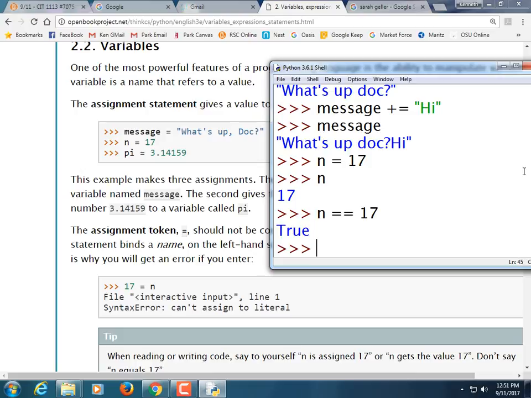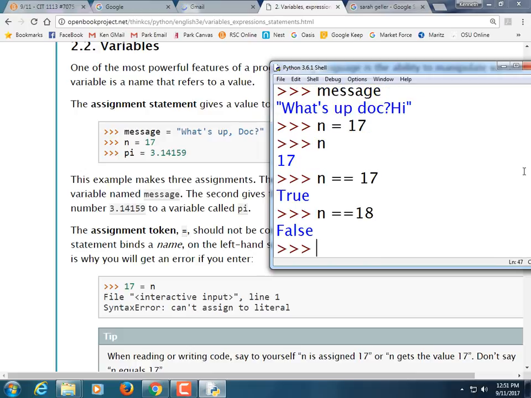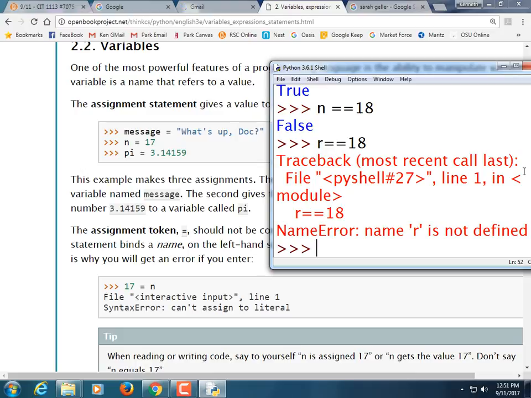What if I did n double equals 18? False. What if I say something we haven't done yet? We'll say r equals 18. It doesn't know what r is at this point. So a single equal sign is an assignment. A double equal sign is a relational operator. In other words, is it equal to? Okay? Don't mix them up.